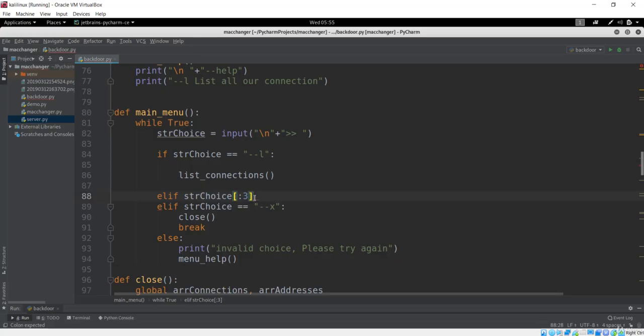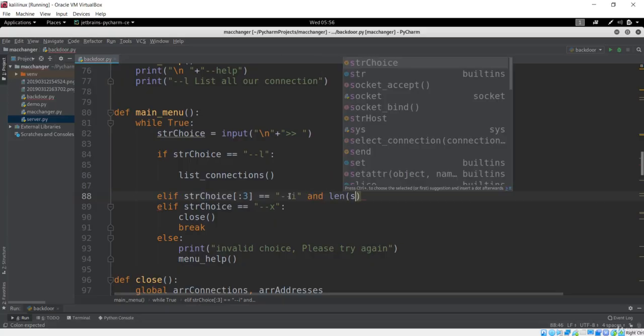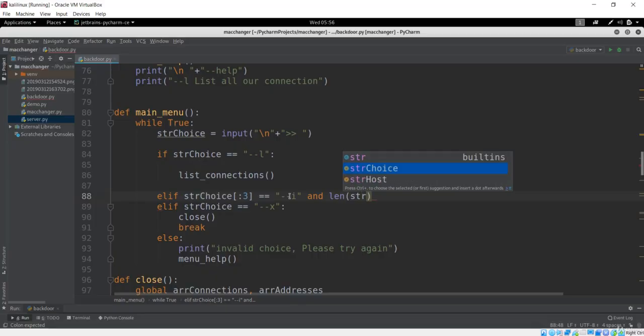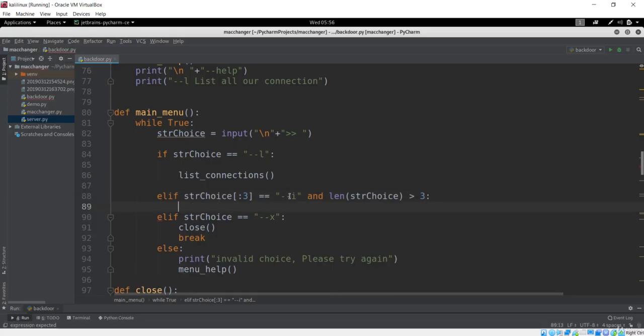So after we get that, we'll check if the string entered by the user is maybe this "--i". What we are telling here is that it starts from indexes 0, 1, 2, so we are only including this string. And if that is the case, then let me say len, we are also checking if that string choice has a length greater than 3, then what we are going to do here is select that connection.